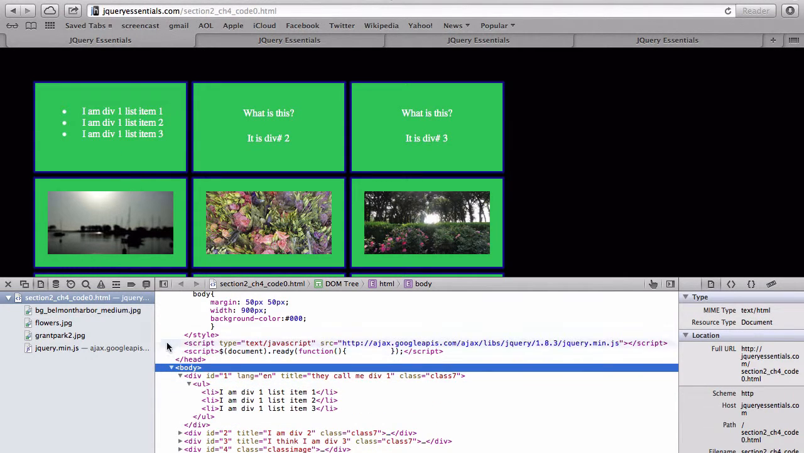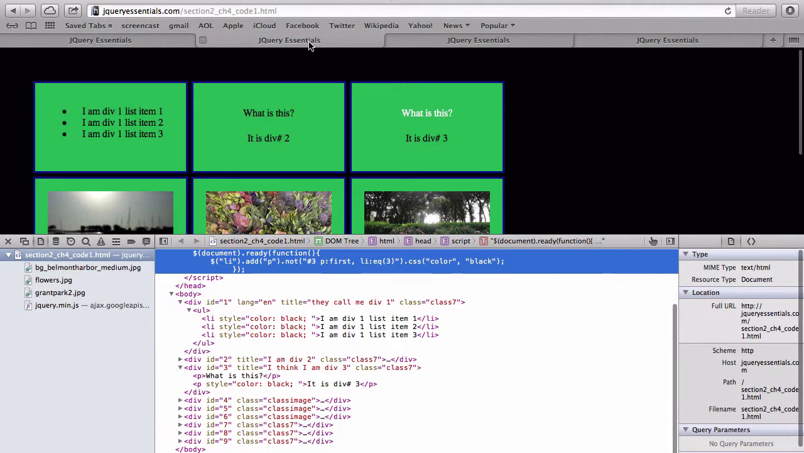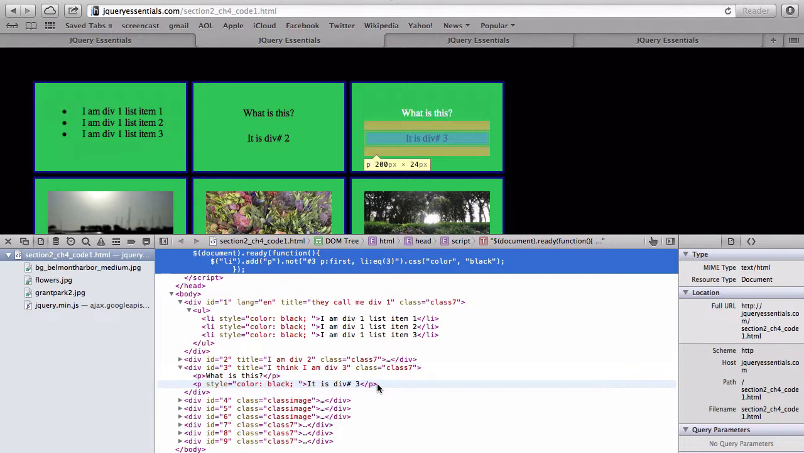The first example has a selector match set of list item elements to which paragraph elements have been added, and a new combined result set has been created. The not method has been applied, filtering out the first paragraph element in the third div, as well as the fourth list item in the document. The CSS method changed the text color to black. The rendered page shows the style changes.